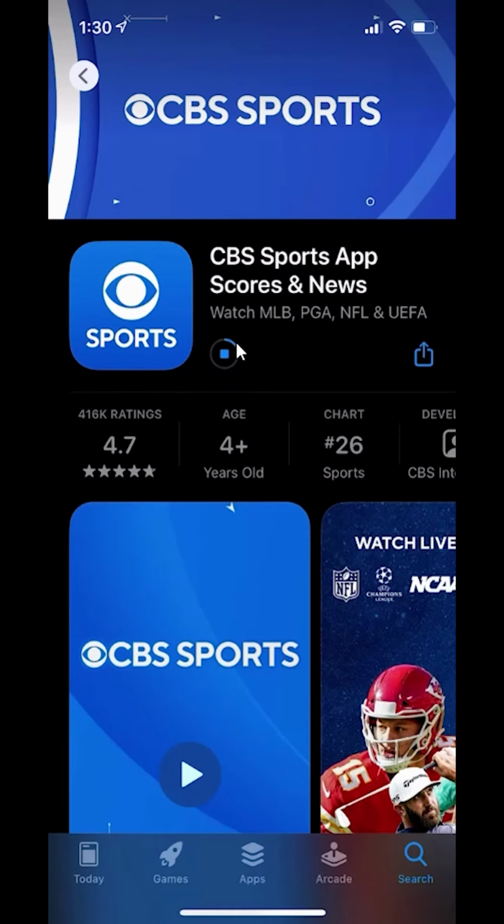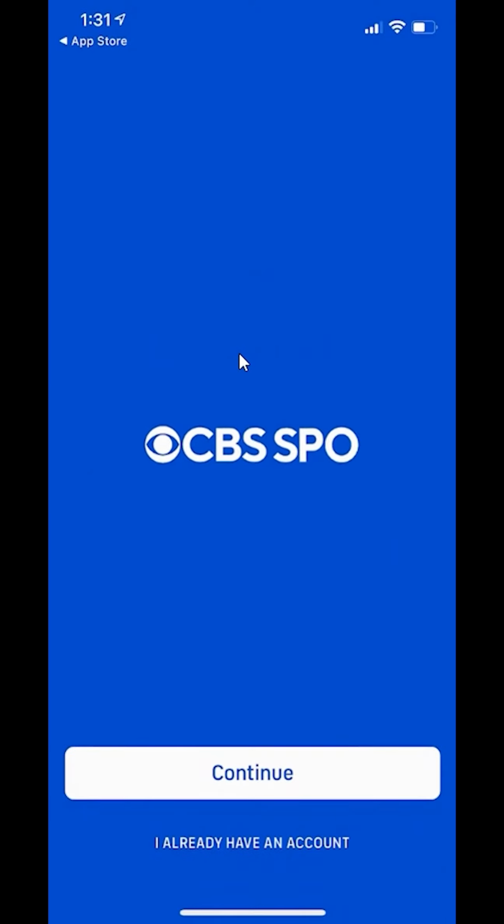As it's downloading, it will show you how much progress has been made, which is this. When this reaches all the way around, that means the app has downloaded. And once it downloads, it will show this text right here where it says open. And when you tap on it, that means you have successfully downloaded the app. And there you go. That's how you can download the CBS Sports app.